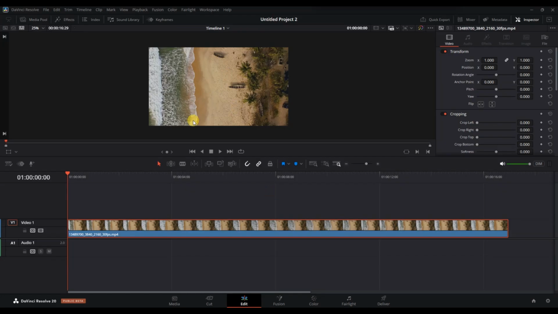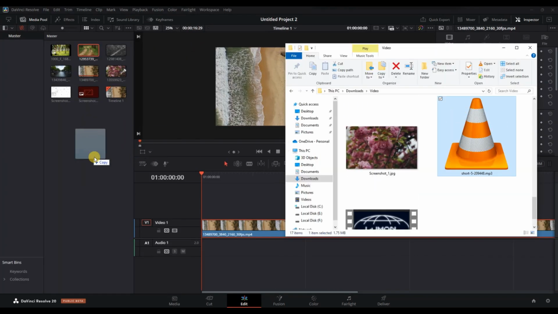Next, find your background music file on your computer. Drag and drop it directly into the media pool section in DaVinci Resolve. Once it's there, you will be able to use it in your timeline.